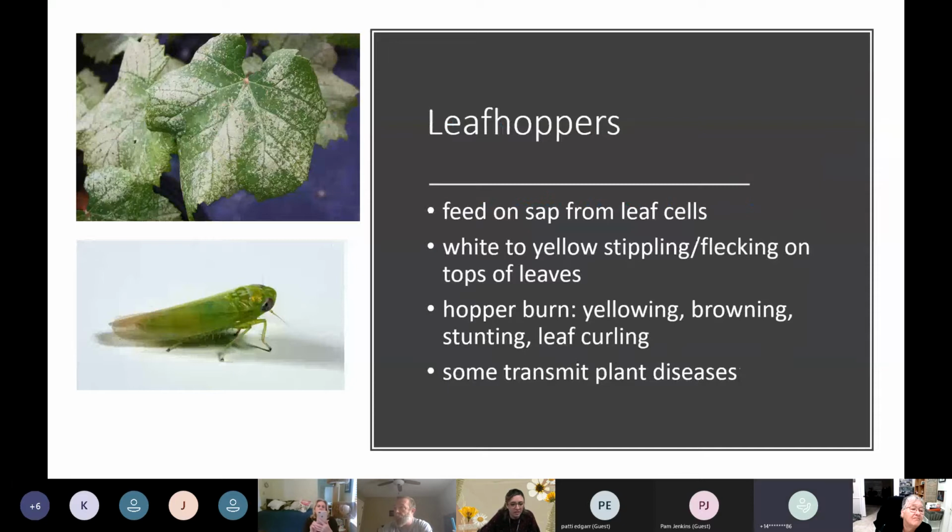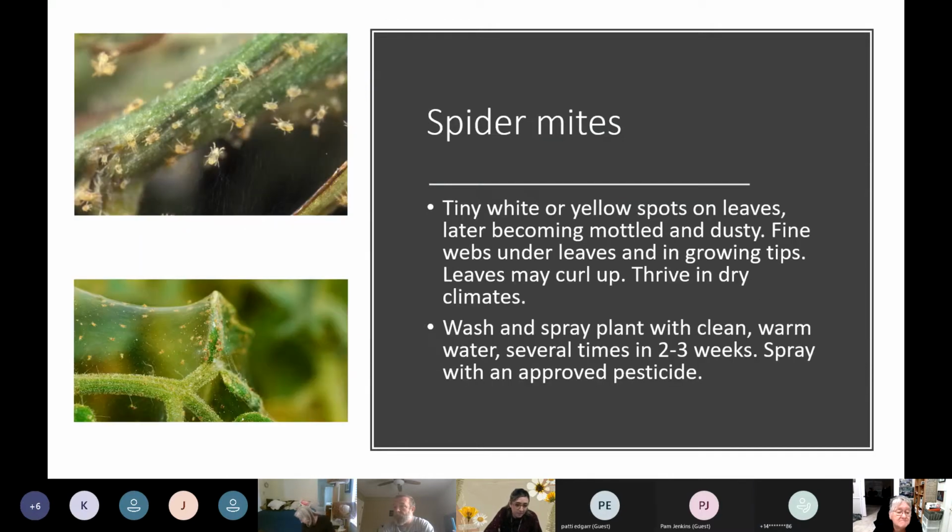Leaf hoppers, these are going to be transmitting a lot of diseases. This is kind of more an issue in crops, but they can do what's called hopper burn, and you'll get yellow browning, stunting, leaf curling. They are feeding on that plant tissue, and they also have a sucking mouth part because they are a true bug, and they're also very, very tiny.